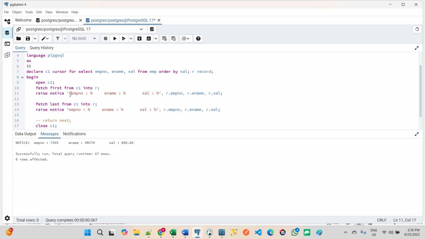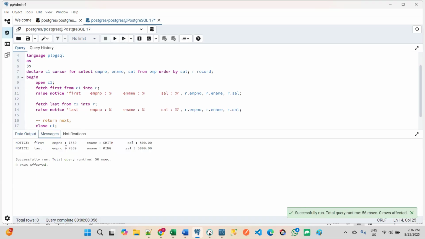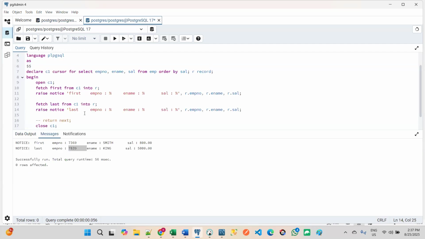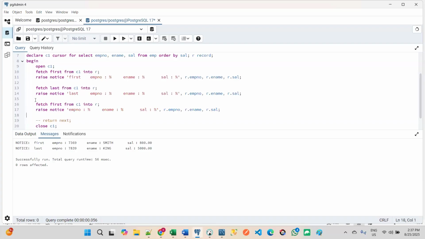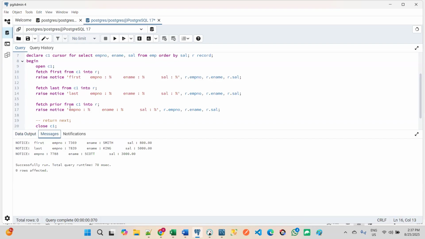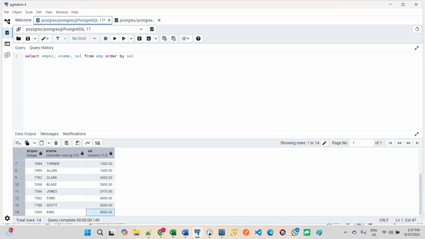So this is the first record, and this one is the last record. See, the last record is 7839. Next one is prior. Prior means the previous record. Go to the messages. Here we can write prior, and it shows 7788.